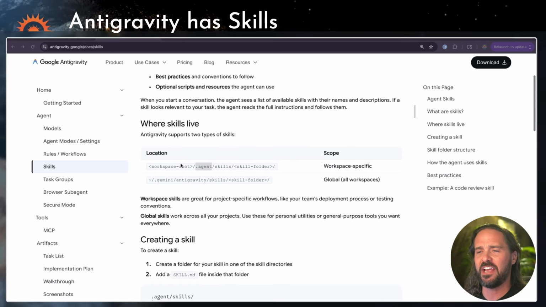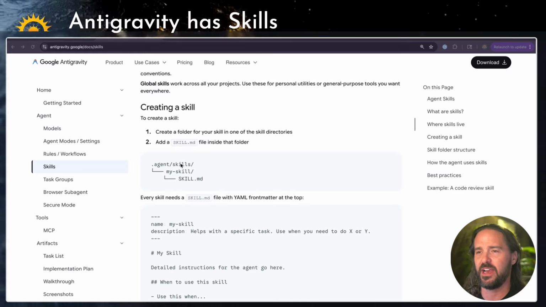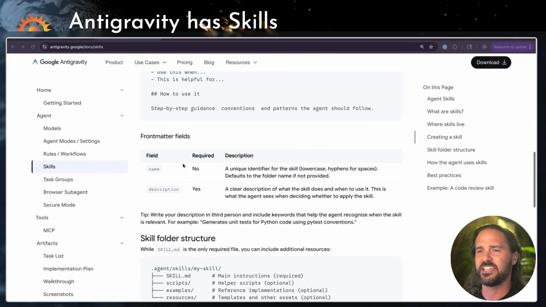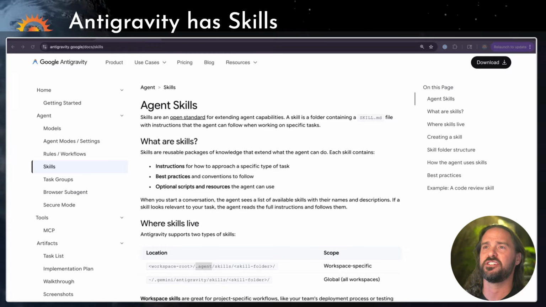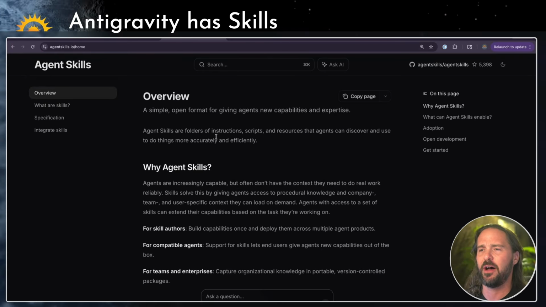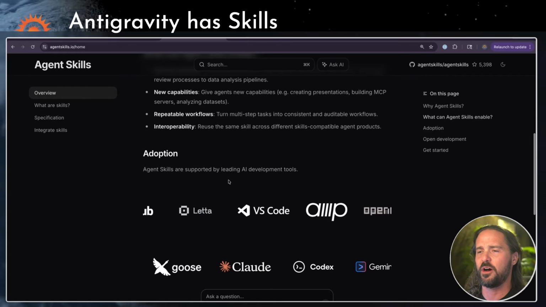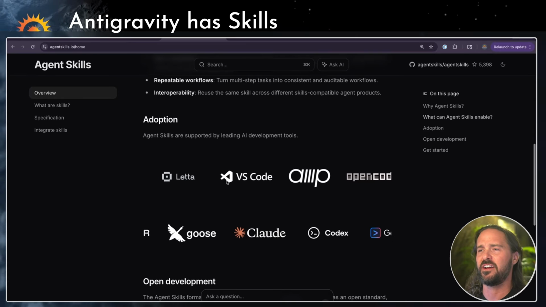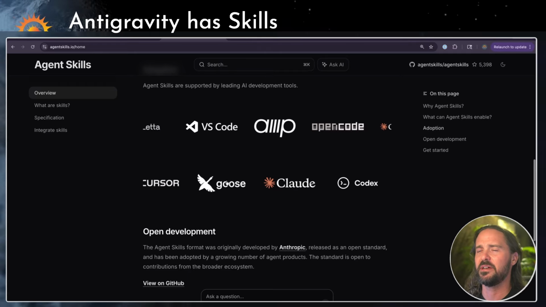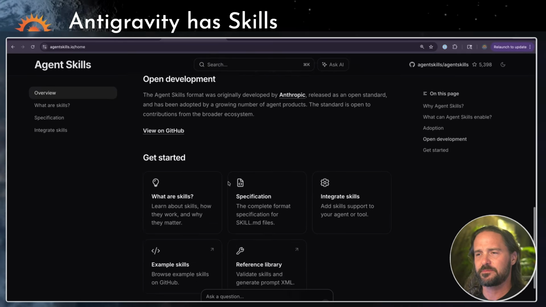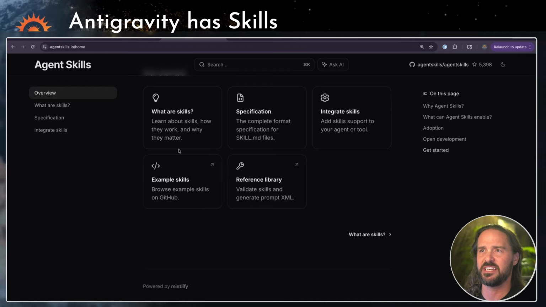If you scroll through, they give you basic guidance on how to create a skill and the basic file format and directory locations to get you started. They also link to the open standard, which is right here. And this has been put out by Anthropic with support growing across all the different LLM providers and development tools. You can see here pretty much every name has it listed. There's a specification, reference library, and most importantly, some example skills.